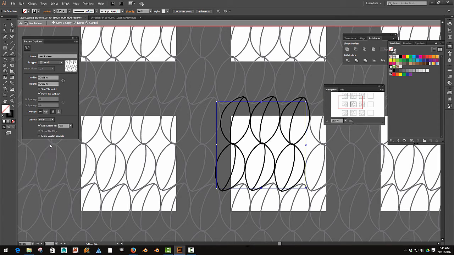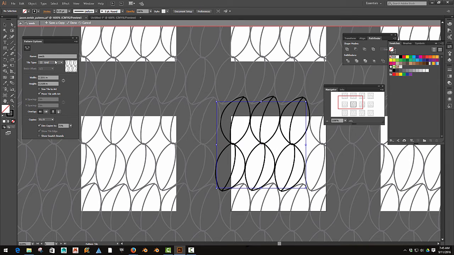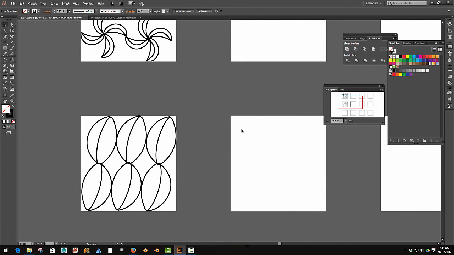Choose 9 by 9. And we'll call this, I don't know, seeds. Okay. Go ahead and save a copy. Call it seeds. Nope. Seeds 2. There we go. Hit cancel, and it's now saved. It's actually saved twice.